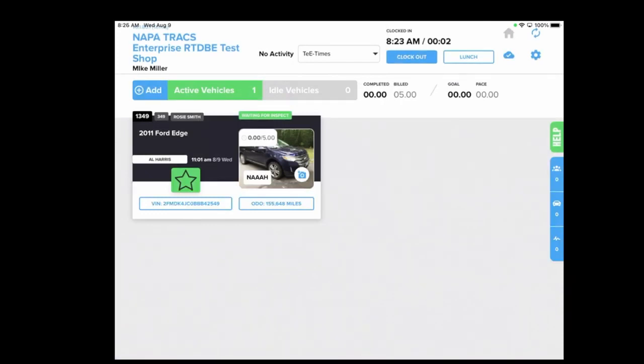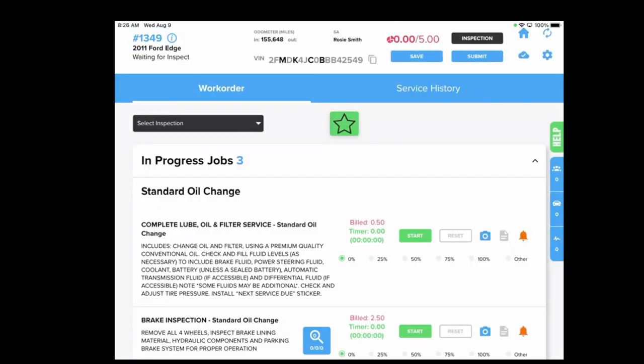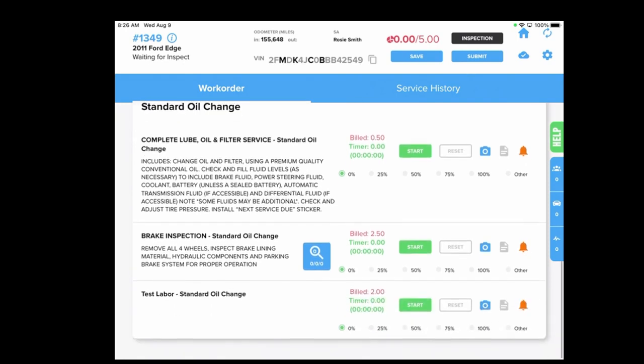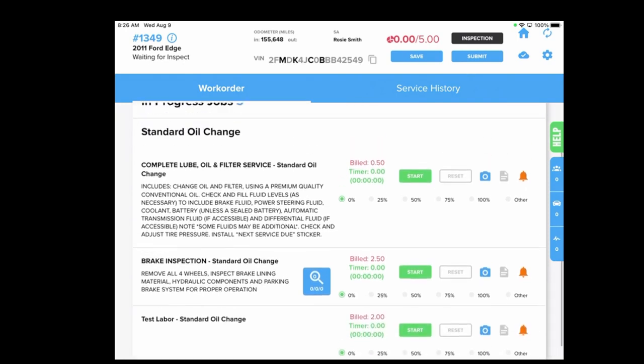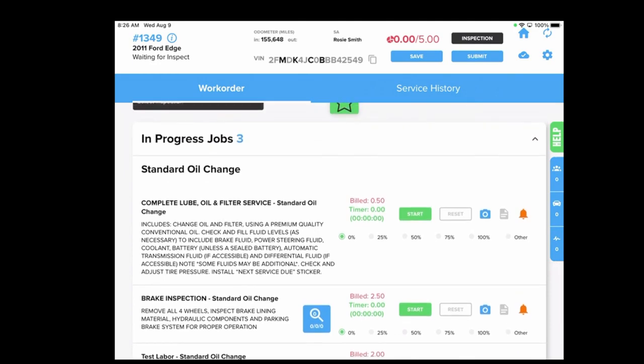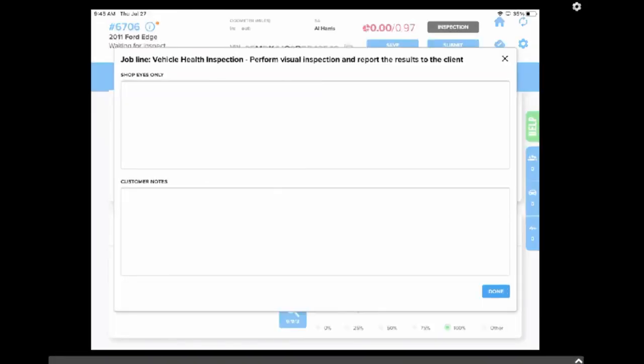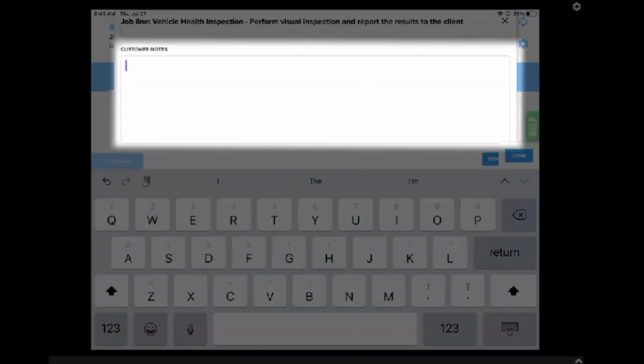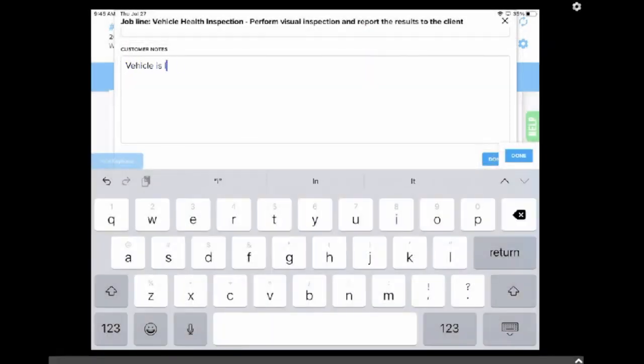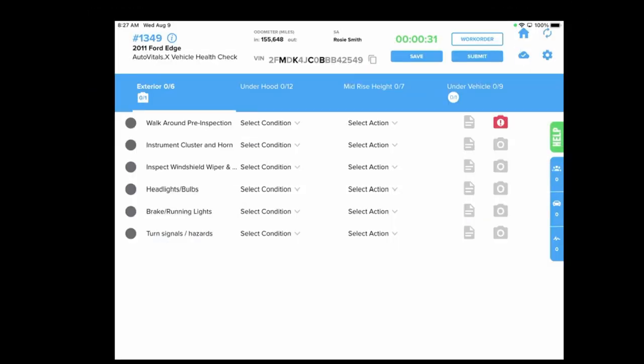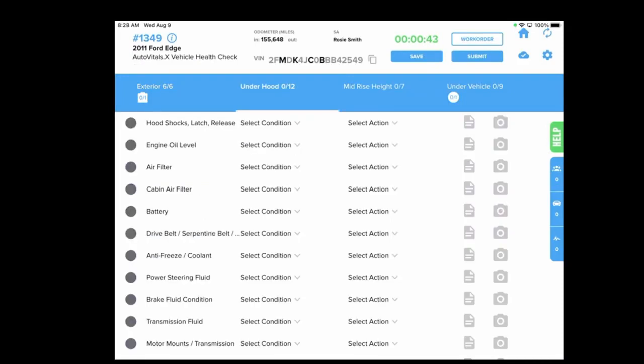Now, if we click on this tile, we'll access the repair order, where we can see all the labor lines that we've been assigned and that have been approved. And the first thing we're going to do is add a note to this labor line in the customer notes field. The technician can now continue with performing the inspection on this vehicle.